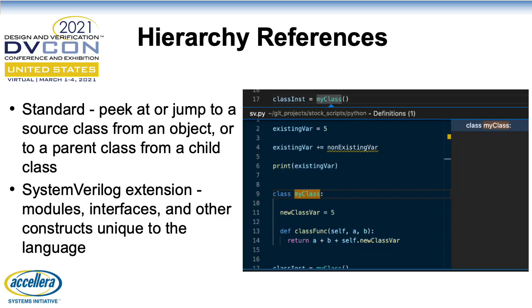The next feature is called hierarchy references. What this allows you to do is peek at or jump to a source class from an object or to a parent class from a child class. In the image example on the right, you can see where we have the MyClass class, and its definition is opened inline for you to quickly view what its definition is. And you can also, from there, jump to the definition itself in code and view it further.